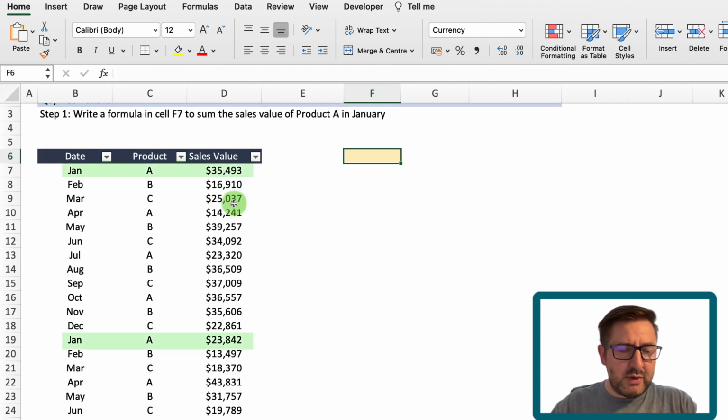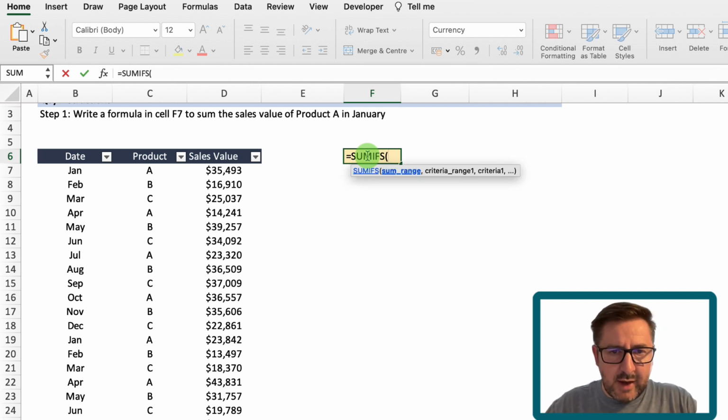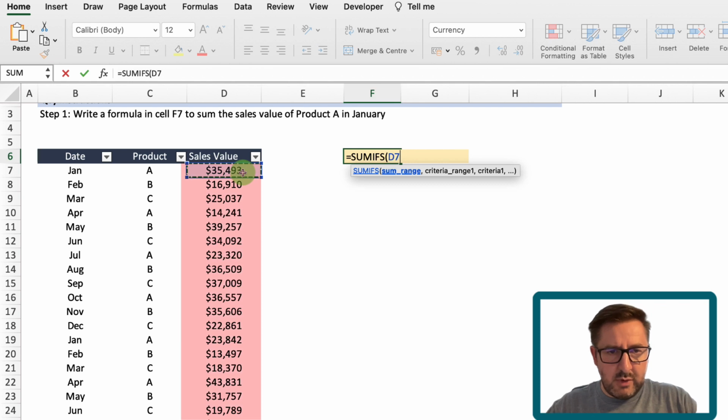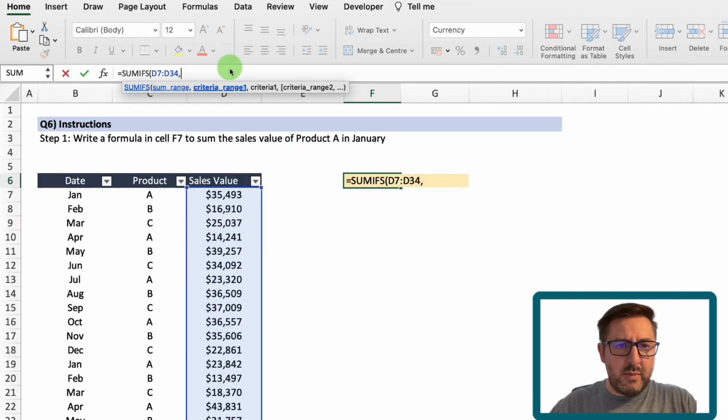So to calculate this, we're going to use a SUMIFS formula, which allows us to create several different criteria to sum for. So if I type equals SUMIFS, hit tab. So where do I want to sum up? I want to sum all of my sales value here. So if I Control Shift and down, and then hit a comma, I can go back up.